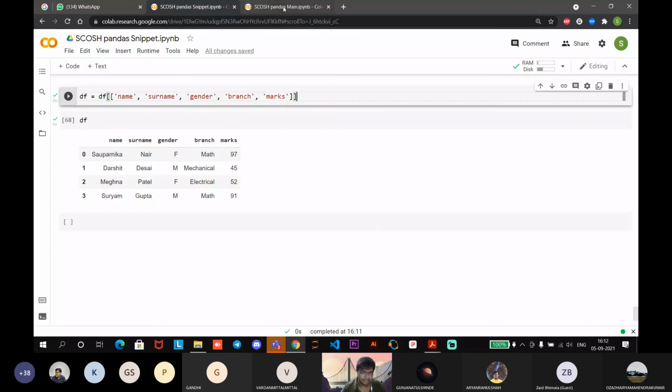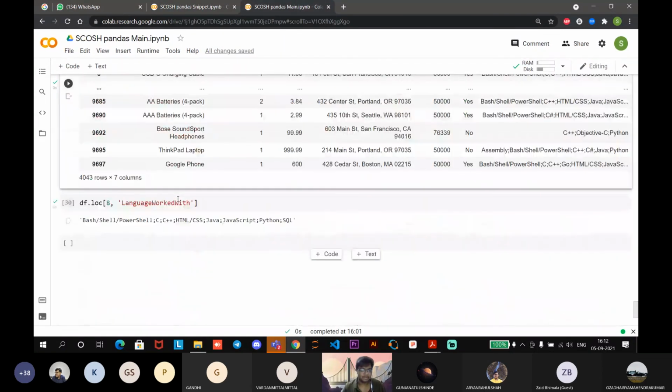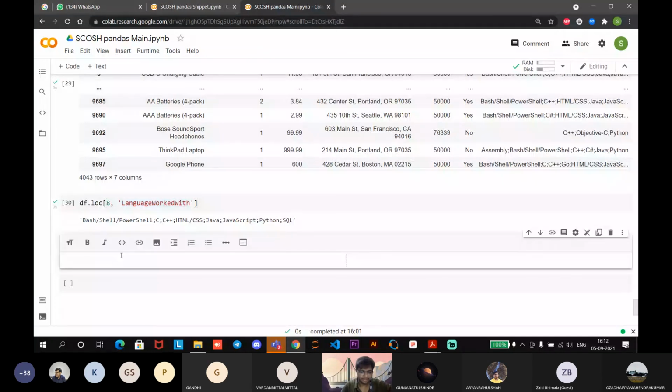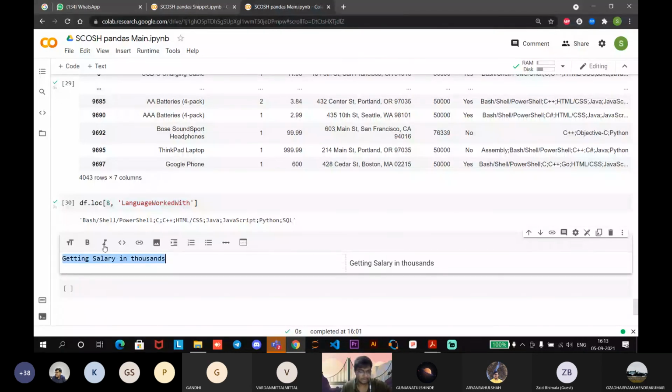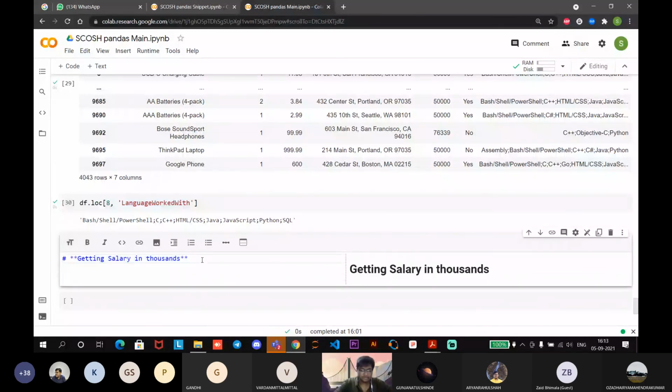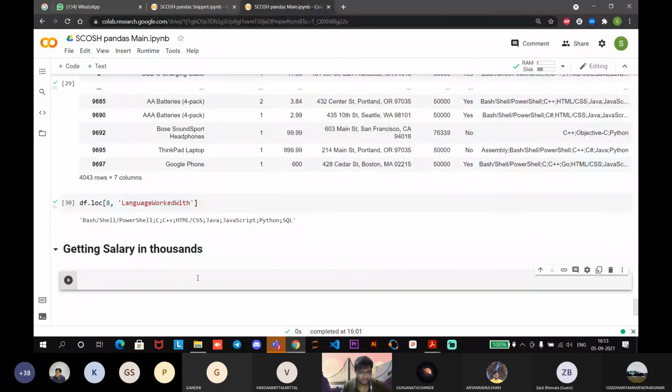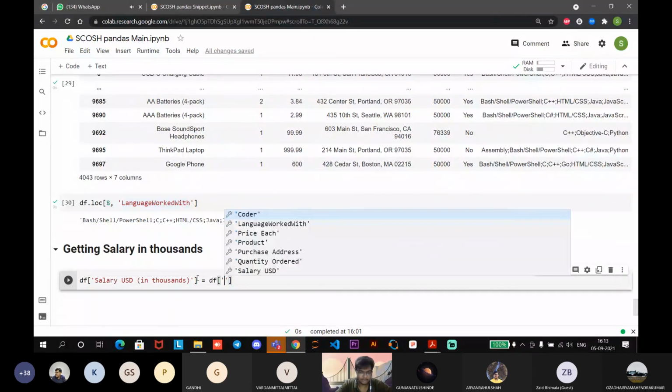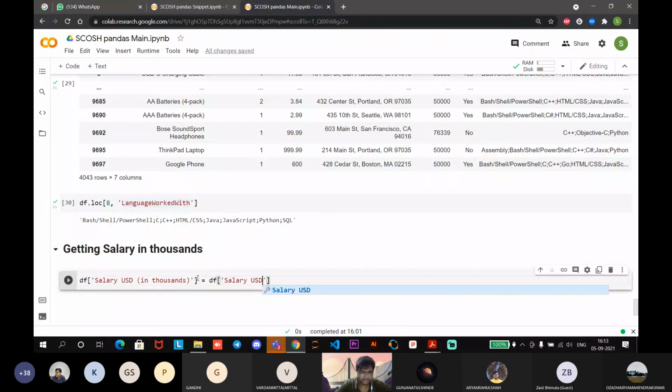So we'll just apply this new adding a column thing here. What we want is to add a new column, basically getting salary in thousands. So what you can do is just access it like normal. You name this new column salary USD in thousands. And what you do is you access the salary USD column, and you just divide it by 1000.